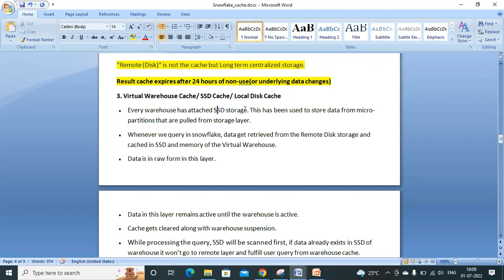Okay. This is used to store data from micro partitions that are pulled from the storage layer. Suppose you are executing a query and getting the results from the storage layer, then those results will be stored in this warehouse cache also. Warehouse cache as well as result cache, both.